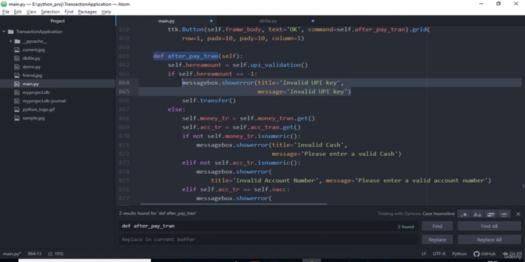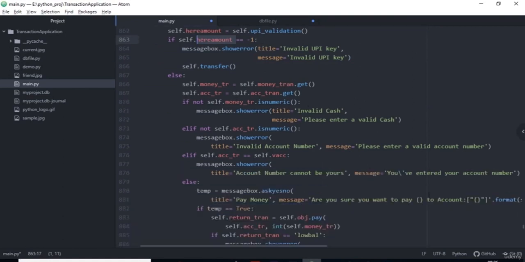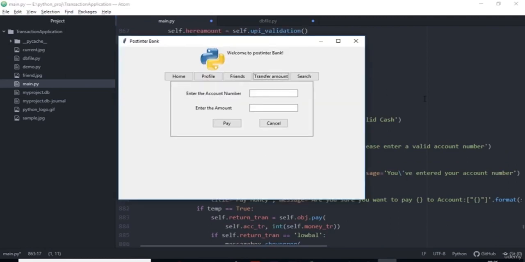So I'll just pay here, or else if the amount is not -1, it means the user has some balance. So here I'm having a lot of if conditions. There can be many errors occurring while the user is trying to use that.